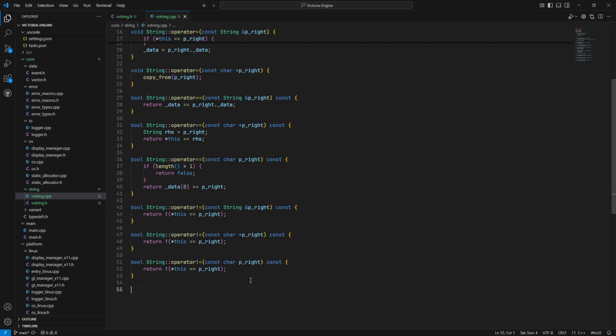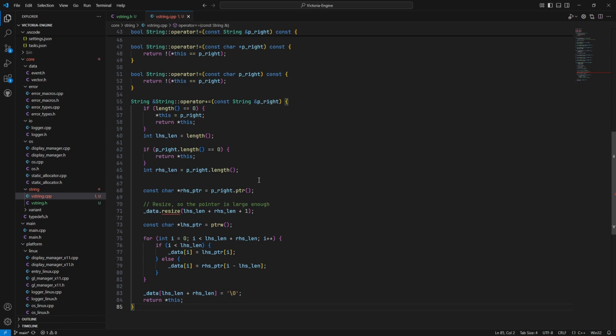Next up, we have our string appending operator. What this does is it looks at the string on the right-hand side and effectively takes the current string and adds it to the other side.